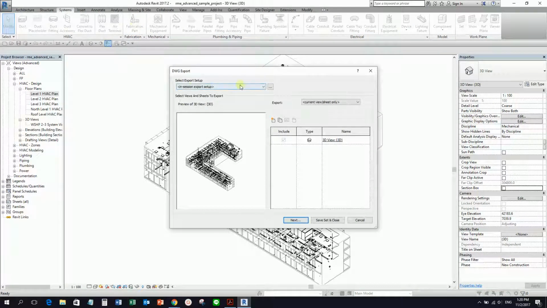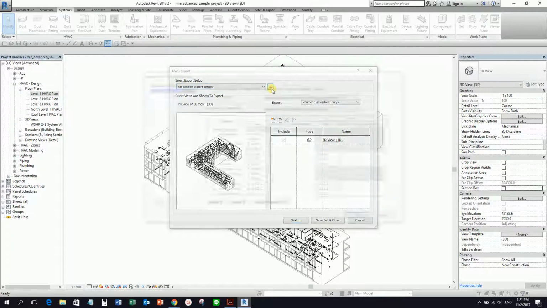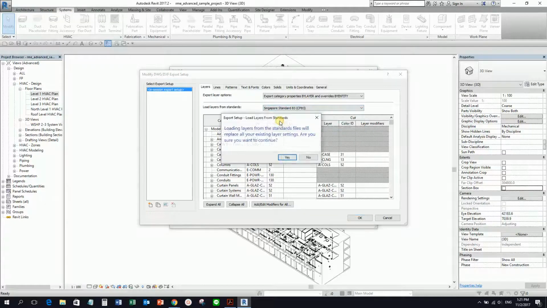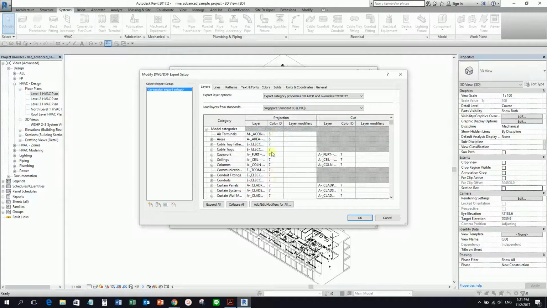Before you export, you can click the ellipsis button here to check out some of the options, like, for example, what layer standards you want to use. Let's say you are staying in America, so you can use this one. If you want a Singapore standard, you can select CP83, the Singapore standard 83. Just select yes, and you will notice this one will change based on the Singapore standard.